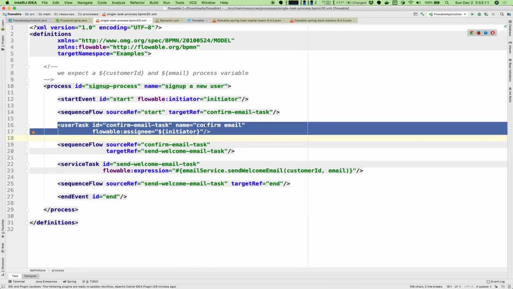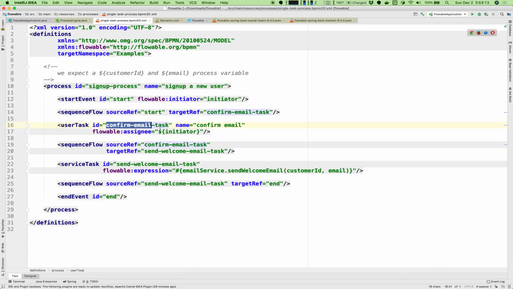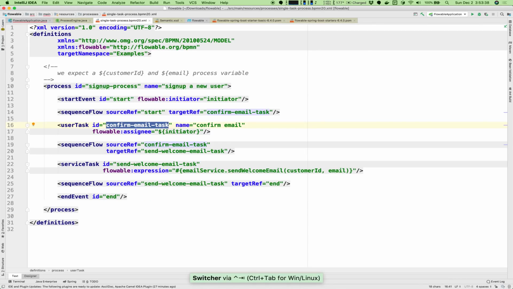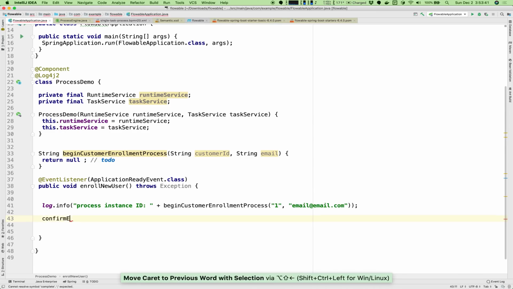There's a task list of outstanding confirm email tasks that are part of this process, right? In this case, there's only going to be one, and so you could say, okay, well, find me all the confirm email tasks for the customer whose customer ID we've provided. So how would that work? Well, we would say complete confirm email. Okay, string customer ID.